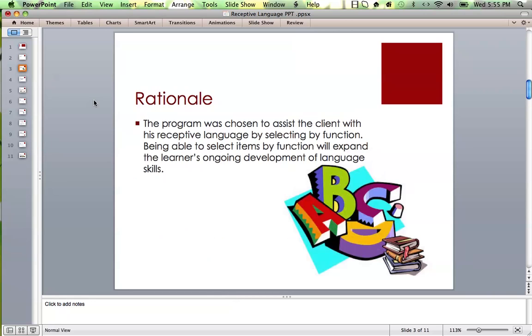Rationale. According to the learner's ABLES notes, selecting by function was the next required criteria. The learner had mastered all the prerequisite skills to begin this program. Being able to select by function will expand the learner's ongoing development of language skills.